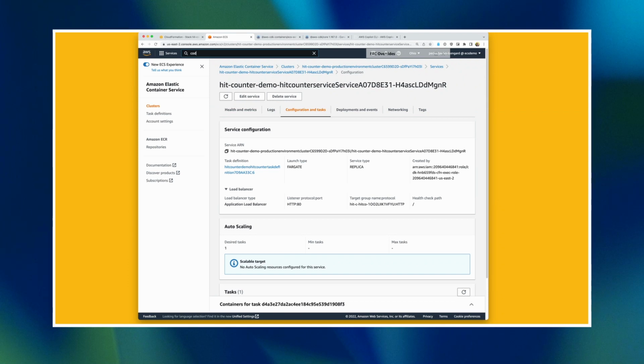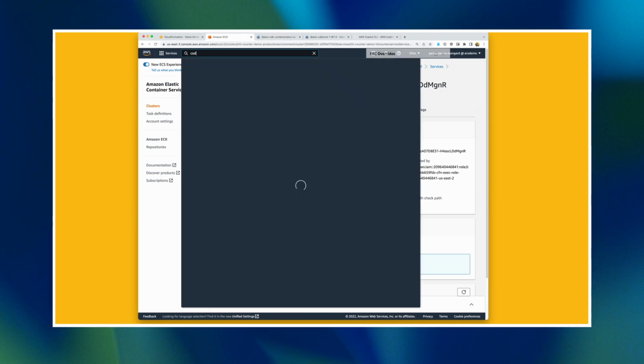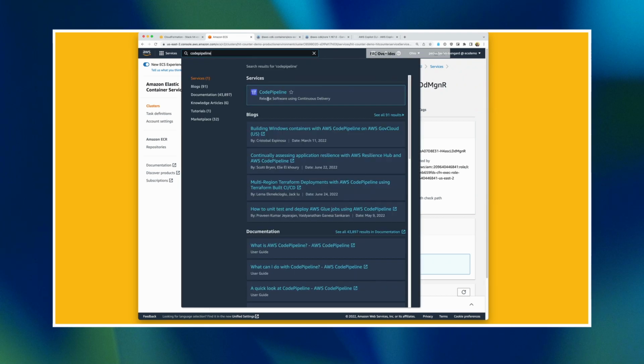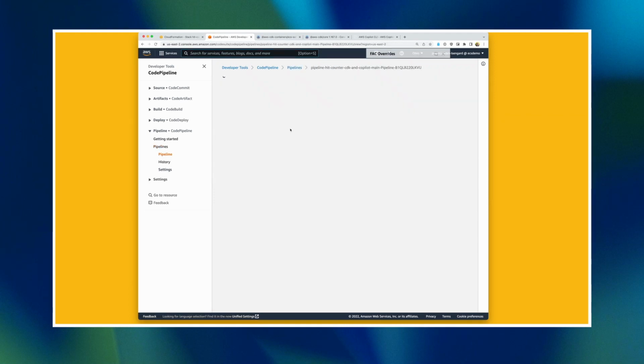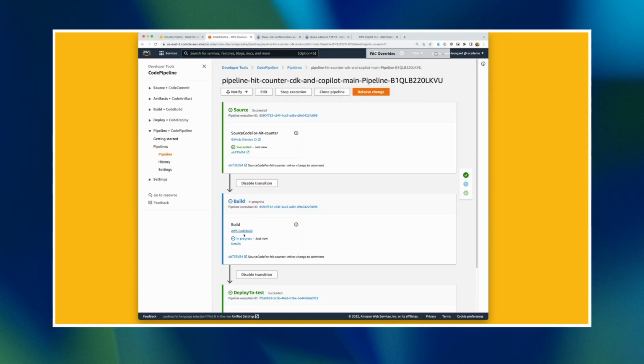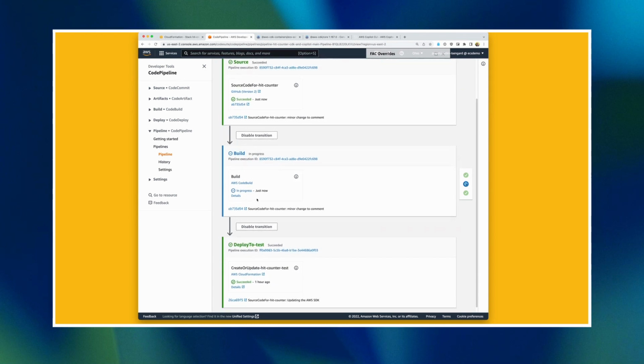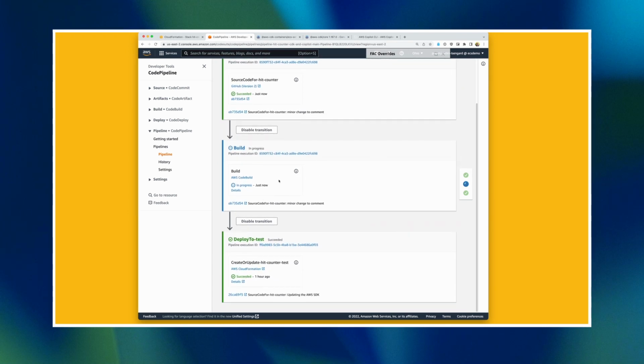So if I go into CodePipeline now on the AWS console, I'll be able to see my pipeline that was set up by Copilot deploying my application. You can see it actually says this change is in progress here. So what it did was it picked up that code change that I made just now, pulled it in, and it started kicking off a build here, this time on the server side.